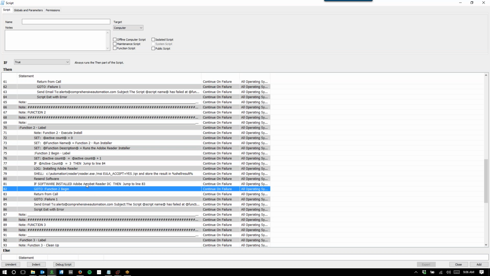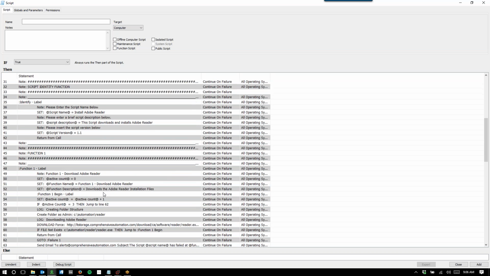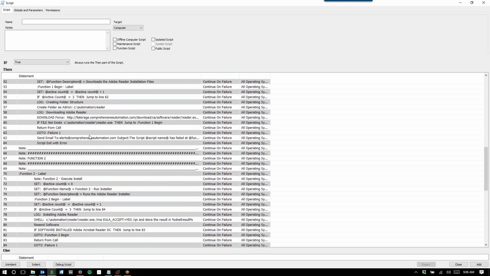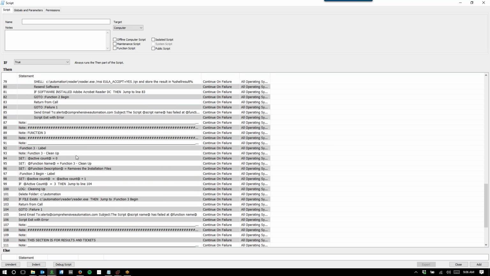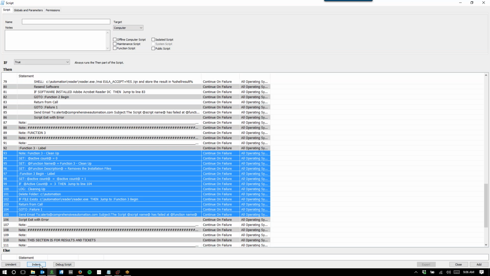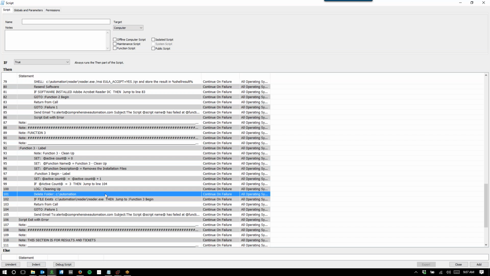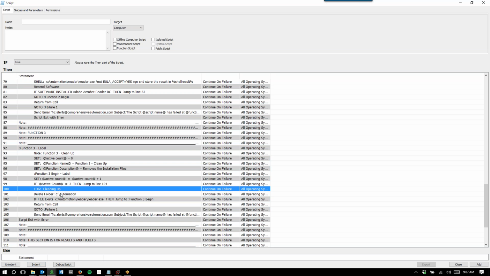So if everything went well there, then it just jumps right back up to function 2, and then it goes to function 3. In this case, function 3 is doing a little housekeeping on what we just did. So, same thing, cleaning up, delete this folder, then, in this case, we're checking for failure. You can check for success or failure.